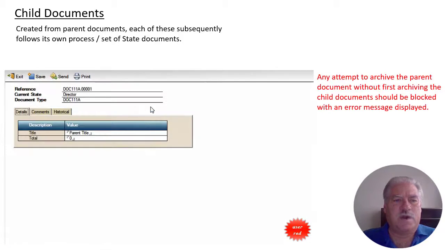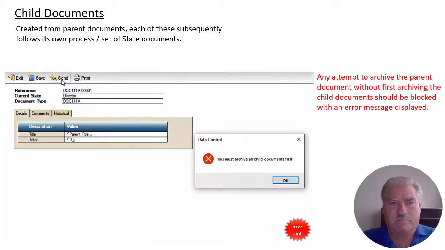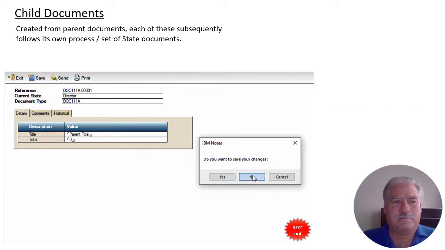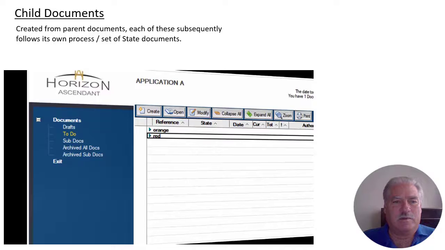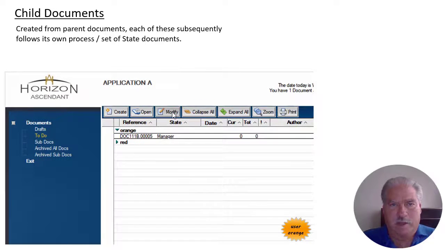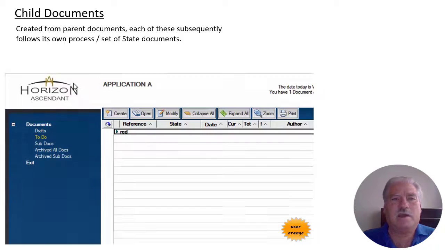So let's try to archive the parent document first. As you can see, it prevents that from happening. Error message being presented. So, as manager arms, let's go ahead and archive the child document and then archive the parent document.